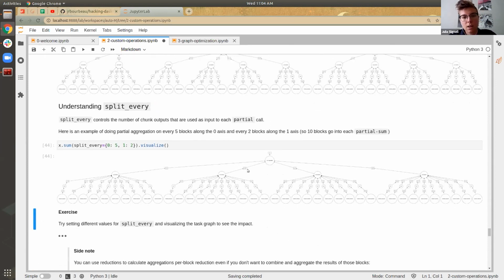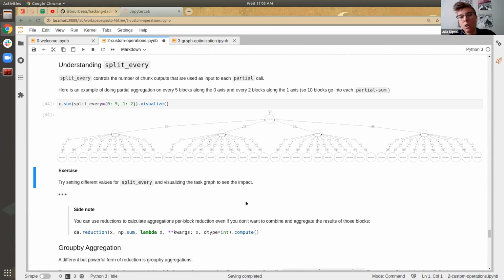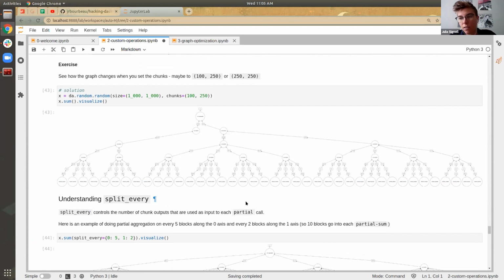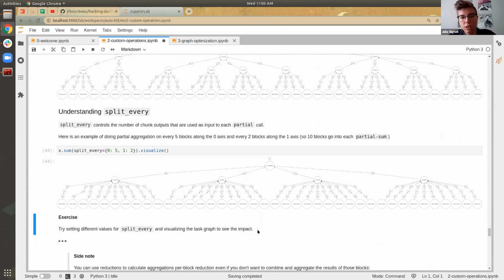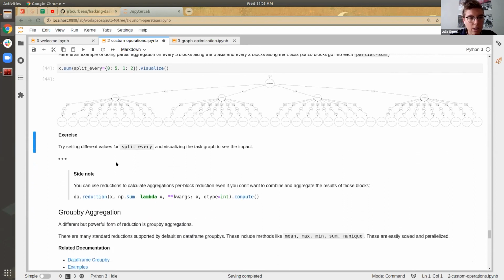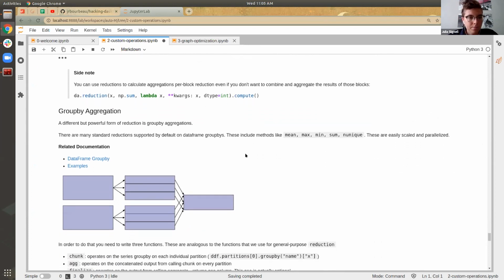That can be a good thing to have in your back pocket when you're setting up custom operations, or really even when you're using the regular array API, you can use split_every to control the shape of your graph. So you can try messing around with it. I'll probably just skip that for now.